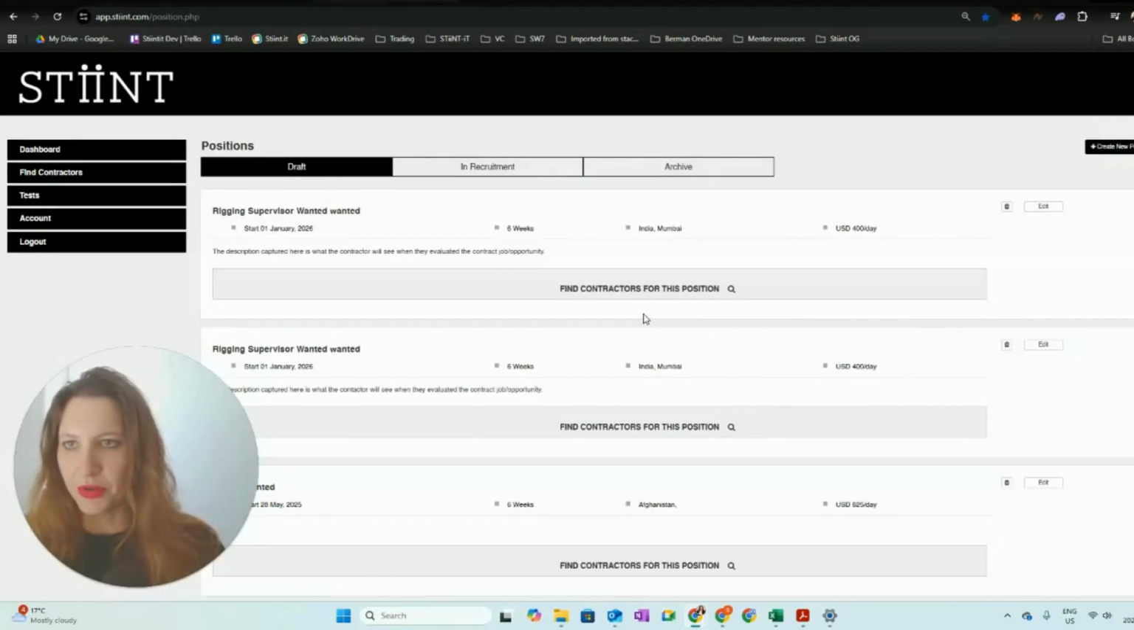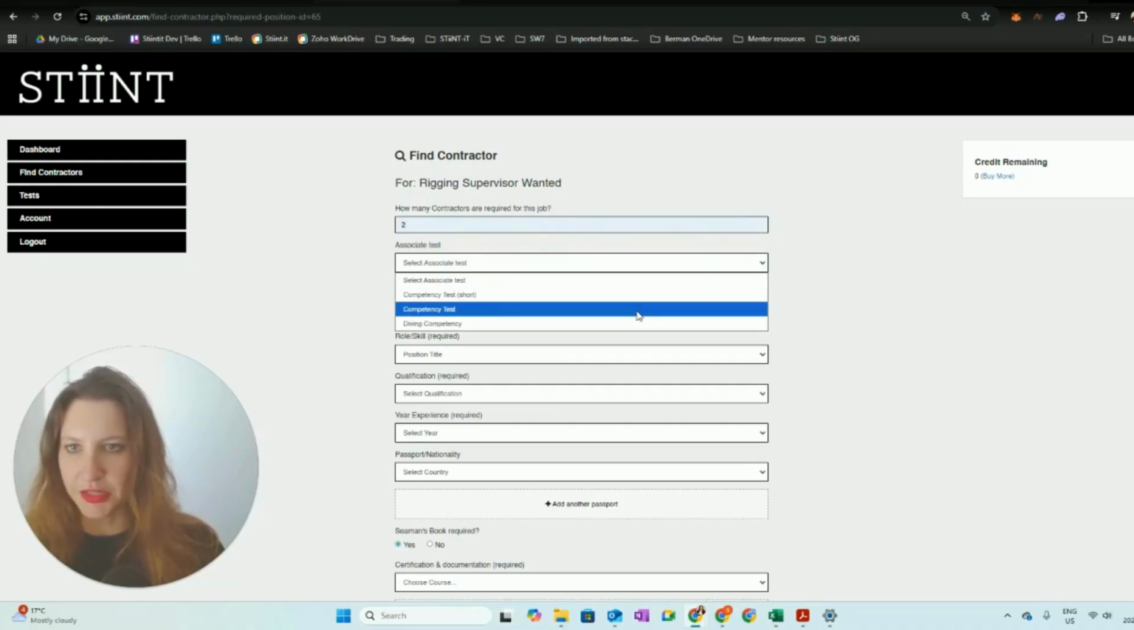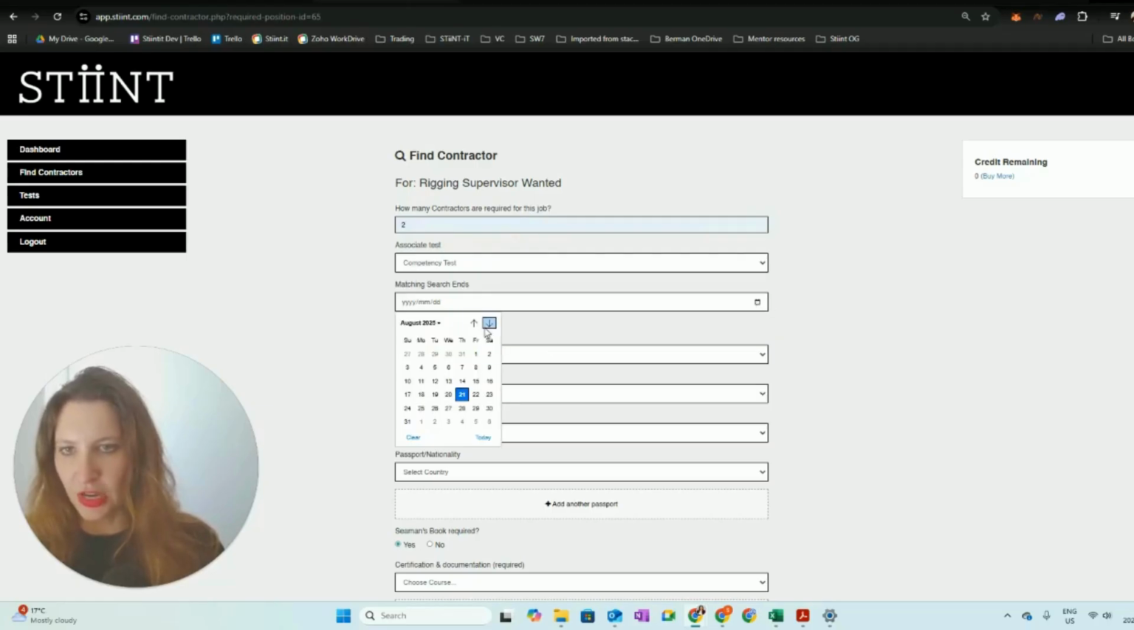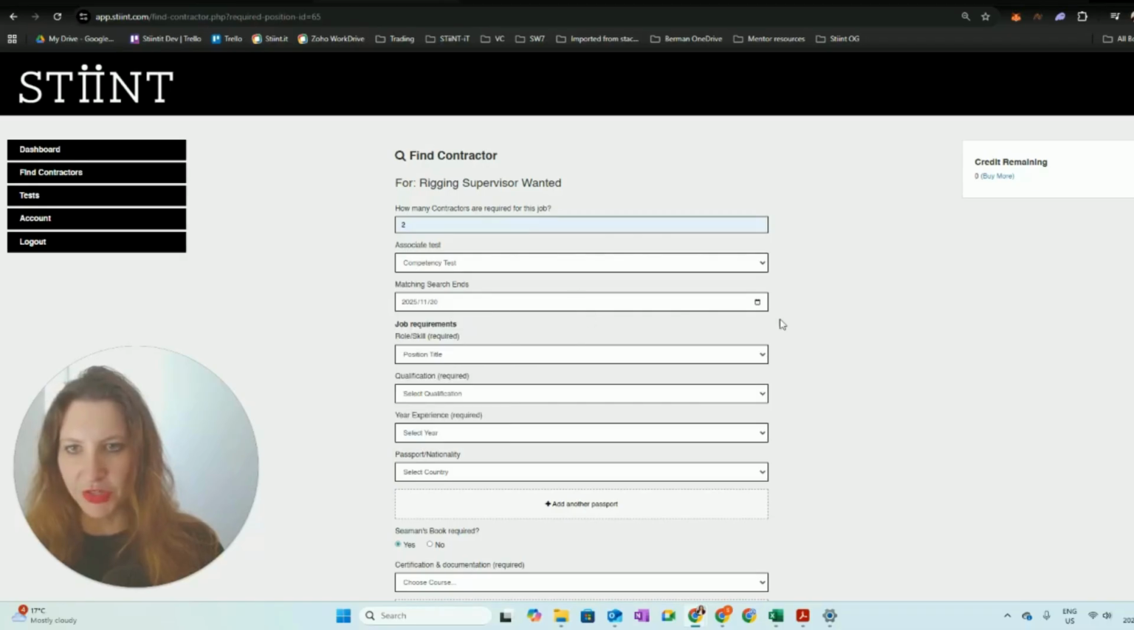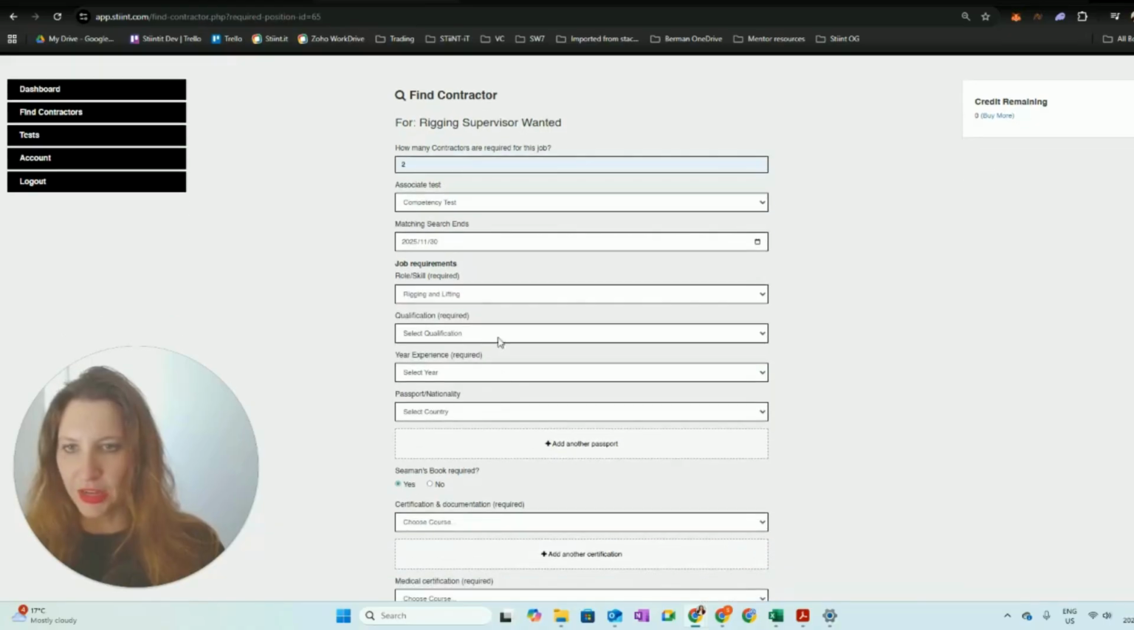And what will now happen is we have a vacancy that we have posted. So we're going to go ahead and find contractors for this position. Let's look for 2 contractors for this project. Let's give them a competency assessment. The matching search, let's say we're going to end it at the end of November, just to give us some breathing time. We're going to look for rigging and lifting.